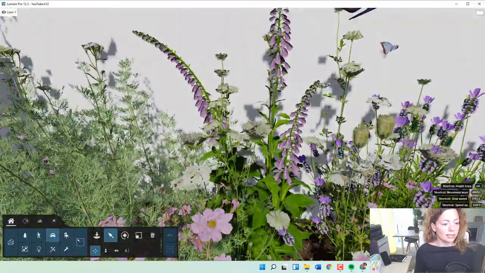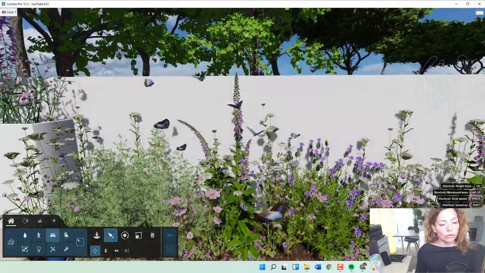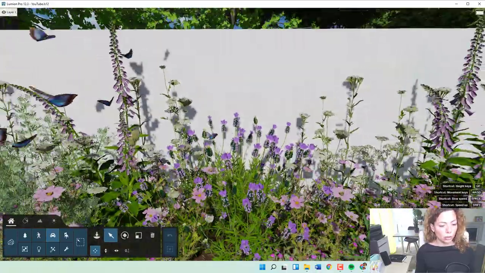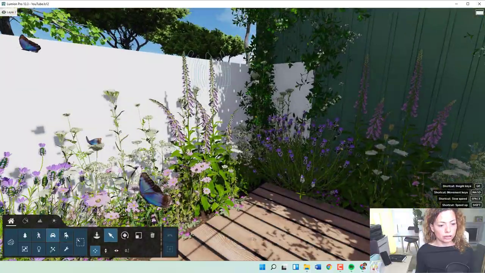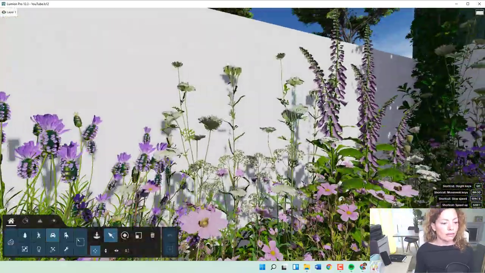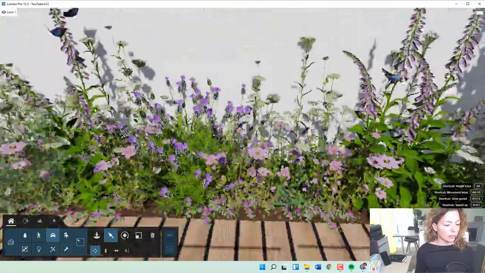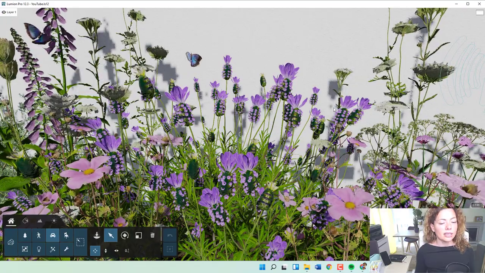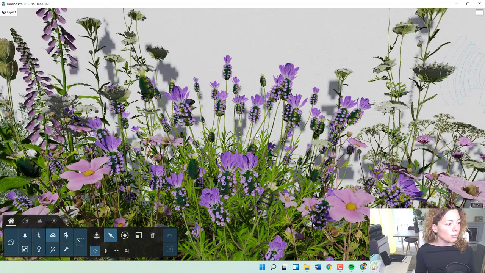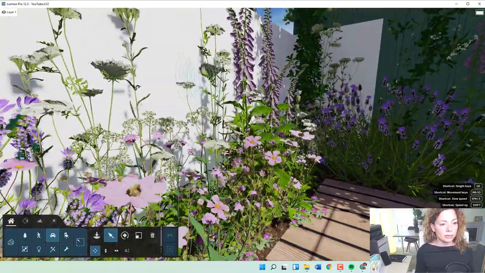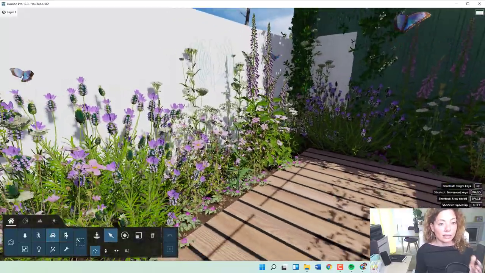So Lumion has that a lot. Some of the old models really need an update, hopefully soon. But after, you have other websites where you can source plants. For example, I have this Lavandula here. This is sourced already. You have more detail, more complexity in the model, so a lot more realism as well. And I love them, okay?